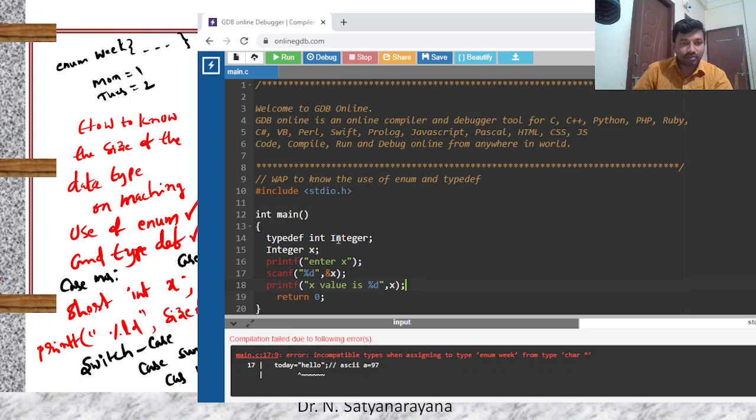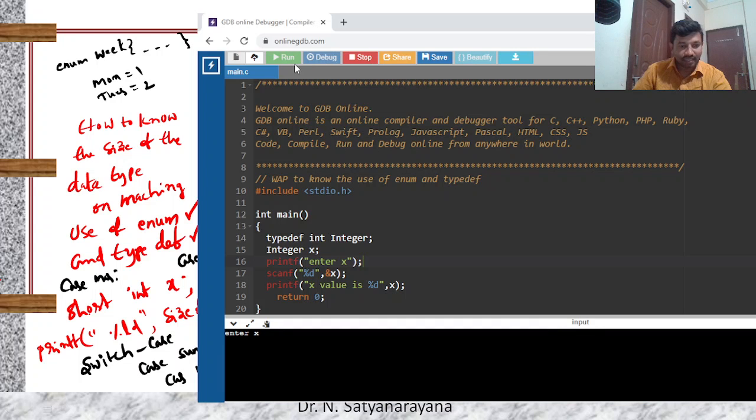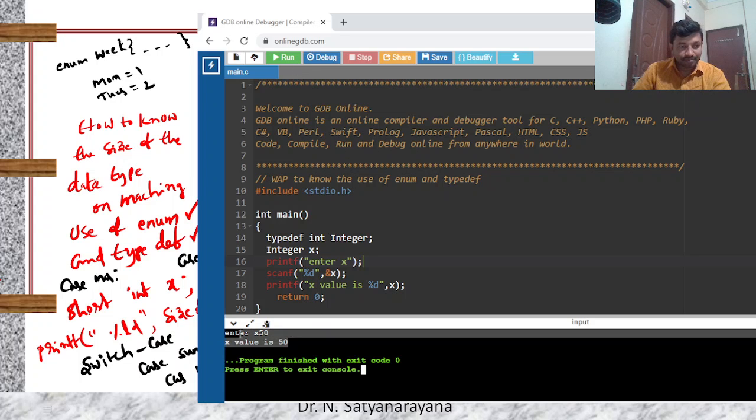So what I'm doing, try to understand. I just want to assign an alias name for the existing data type. Sometimes in real world programming scenarios, the data type name will be a lengthy name. So instead of using a lengthy name, we can give alias names to the predefined existing lengthy names of the data types. Okay, so let me run it. Yeah, it's working. Enter x. So let me give 50. Now x value is 50.